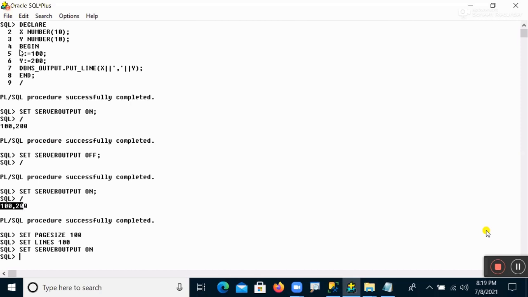For example, suppose the values of these two variables x and y have to change dynamically. I need to enter a value for x and a value for y, not at initialization time. I want to give values at runtime. So that means the x variable value is given dynamically.